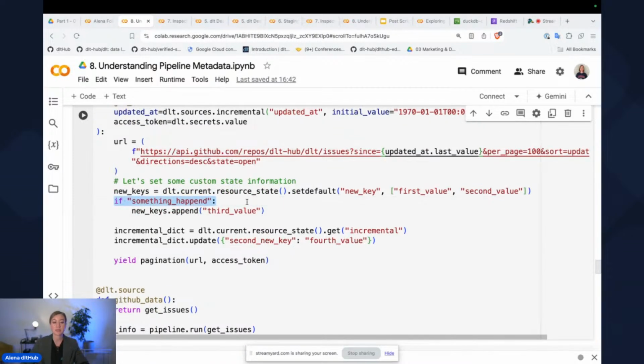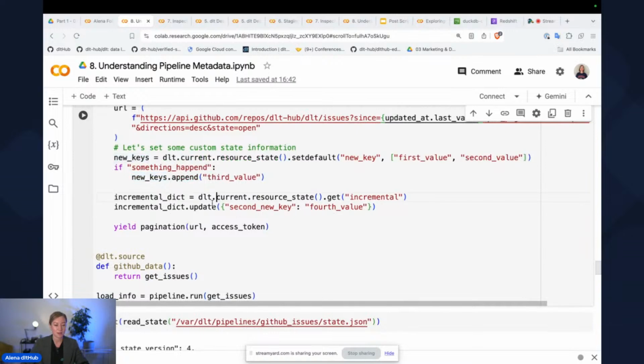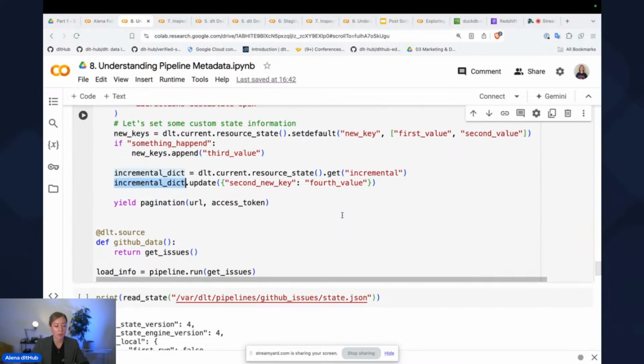For example, we can set some condition. In this case, we want to change our value. So we set a new variable as a new key. And if something happened, the new key appends with some third value. Also, we can change our incremental dict. We can update it with a second new key.